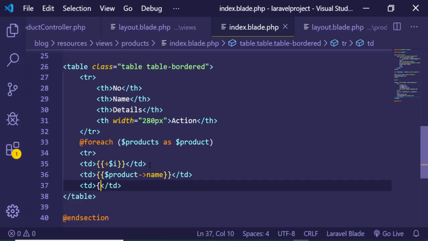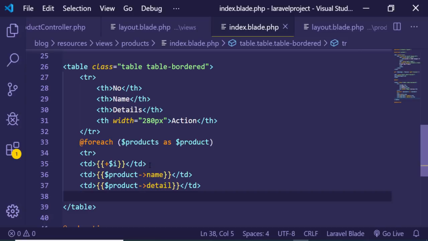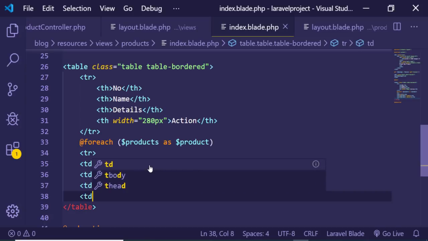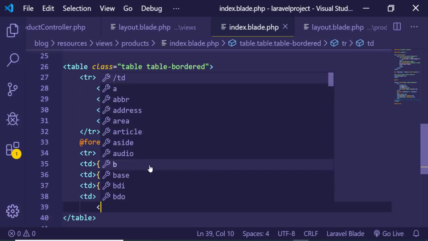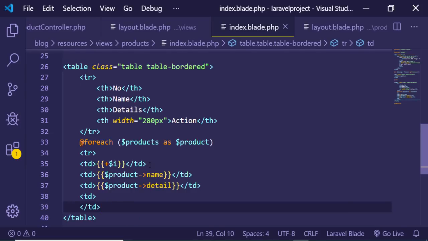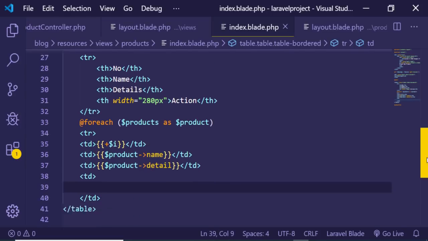Table data, again, in order to print out our details, we can just do it like this, product.detail. And lastly, in order to have the action, just close this table data. The action will include three buttons.